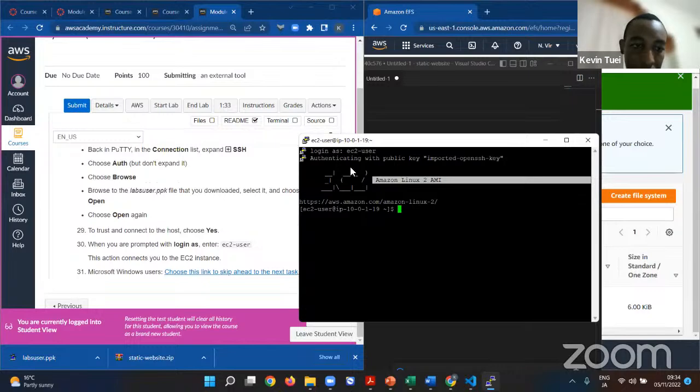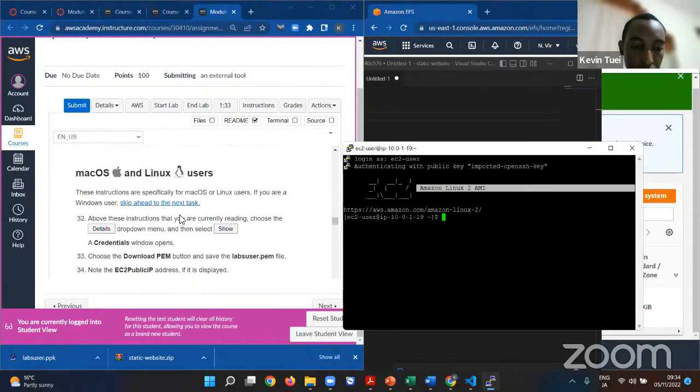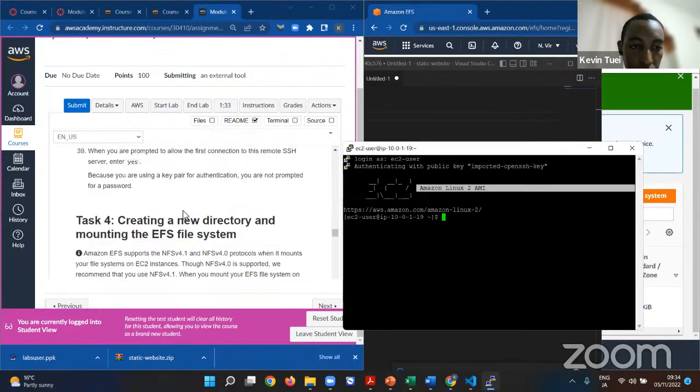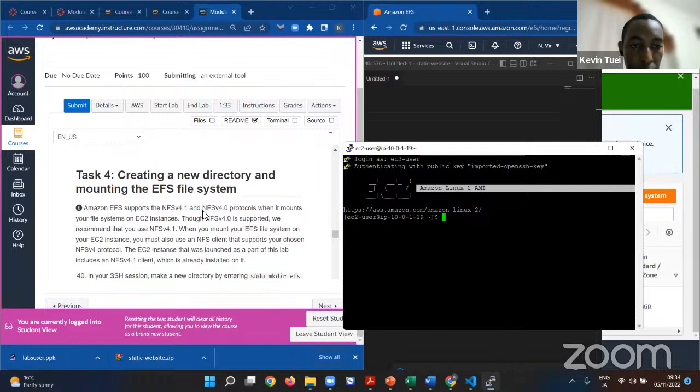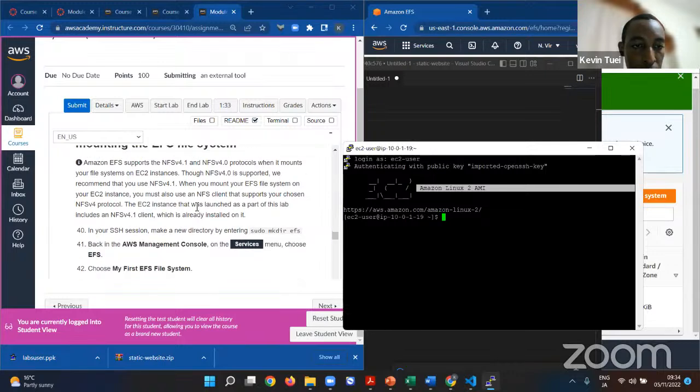If you're using Linux, the process is a bit different. You can also follow it up there. But let me skip that because I'm using Windows right now. Task 4, creating a new directory and mounting the file system.